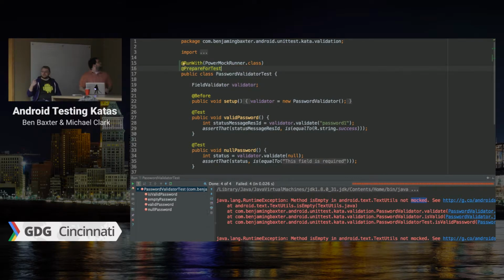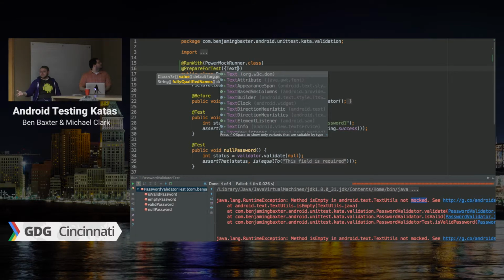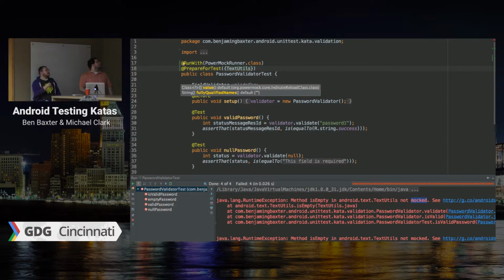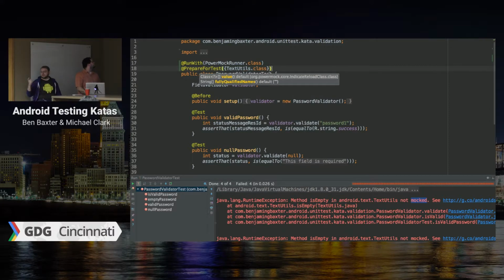And now this takes in an array of classes. So an array, do the curly braces. So this will take in TestUtils.class. Maybe you do your own static classes you can pass in, comma delimited. It's all annotation based, so all these things get figured out at compile time and interpreted. So all we're doing so far is just saying, hey, we want to run with PowerMock, and we want to prepare TestUtils to be proxied, essentially.